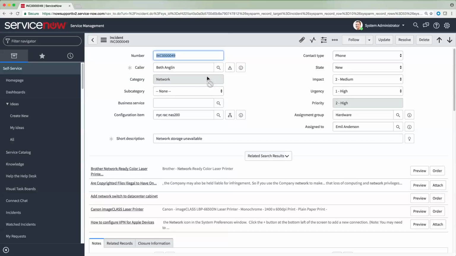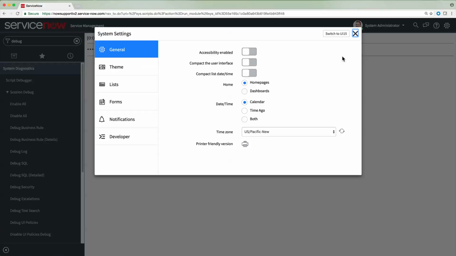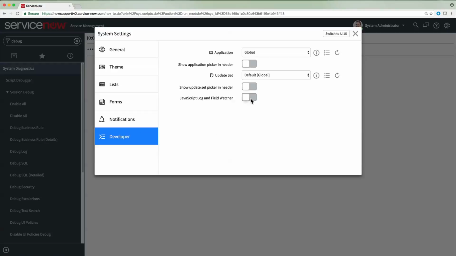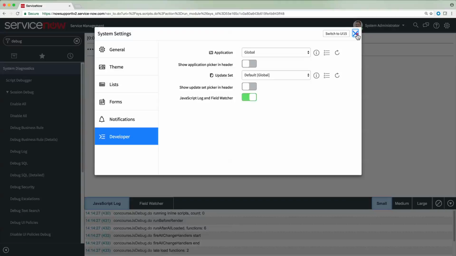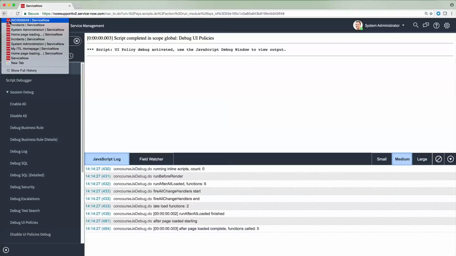To look into the UI policies, we'll use the feature for debugging UI policies. To see the debugger output, we'll go into System Settings and open the JavaScript log. And we'll make the log a little easier to see. Now that the debugger is running, we'll go back to the incident form.